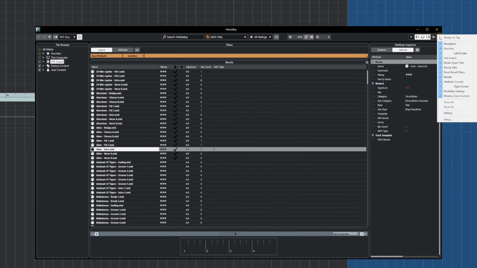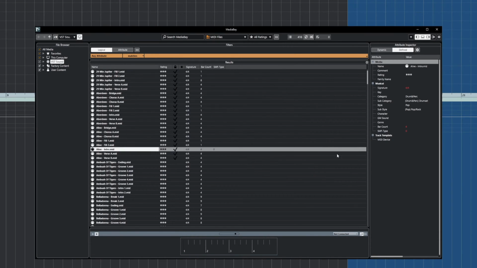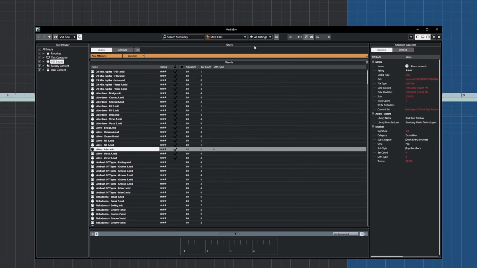All right, so we can go to setup and we can set up which areas we want to see and what we don't want to see. And we can also save them as a preset. So if you have a cut down version that you want to use on a smaller screen, you can save that. In my case, I've just got my PAP def, which is actually just everything on.